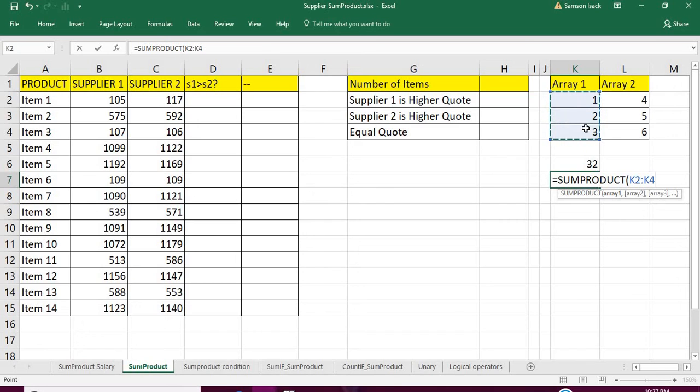Array 1, comma, array 2. Okay, you can very well see here you can pass any number of arrays, and sum product will do the same, the corresponding multiplication, and give the sum. Okay, it is also 32. Now the interesting part of sum product is it accepts a condition also as an array to do the product. But in our example we never do any product, we just do only the condition part. Okay, how to do that?